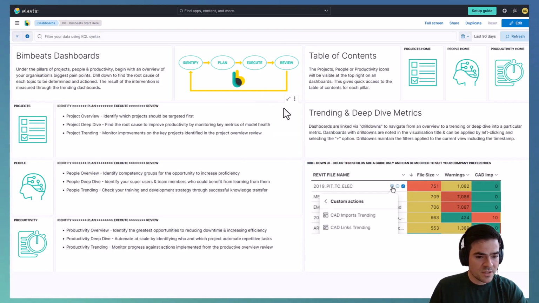This home screen serves as your central hub, organizing dashboards into three pillars: projects, people, and productivity. Each pillar links to a dedicated dashboard that focuses on specific data insights. You can navigate into these dashboards by clicking on the respective icons.